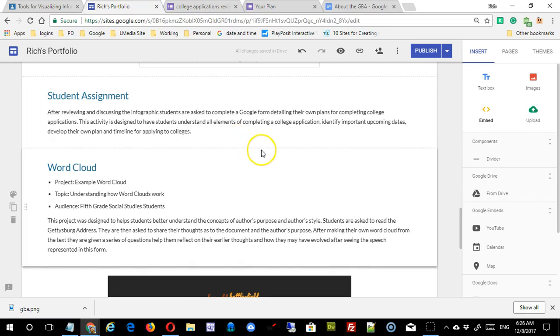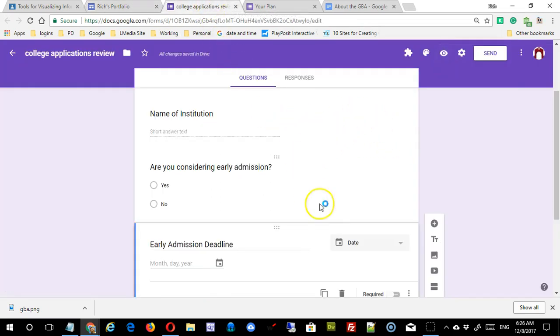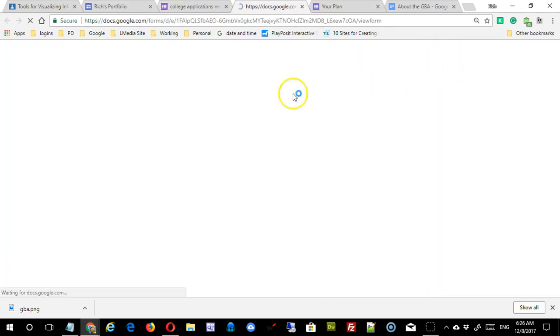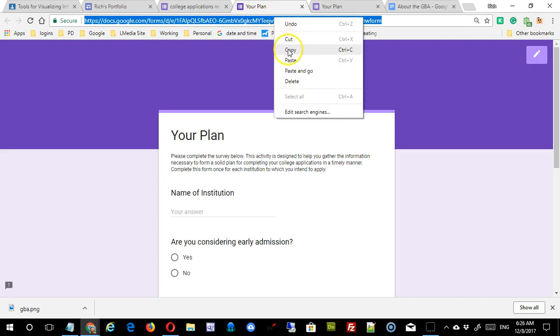Okay, now what I'd like to do is go out and get a copy of that form. So you can see here that I've created that form over here. It's asking them if they're considering the name of the institution, if they're considering early admission, what the deadline for that would be, etc. And then there's a series of questions. So what you want to do is go get the shared view and copy that.